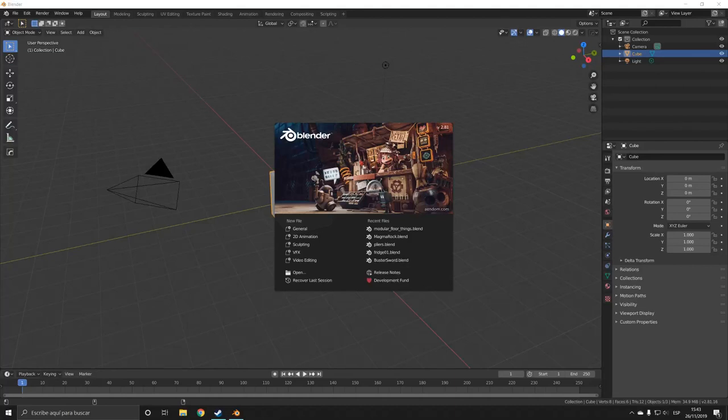Hello and welcome to another tutorial. Today we will be doing a low poly cactus in Blender.